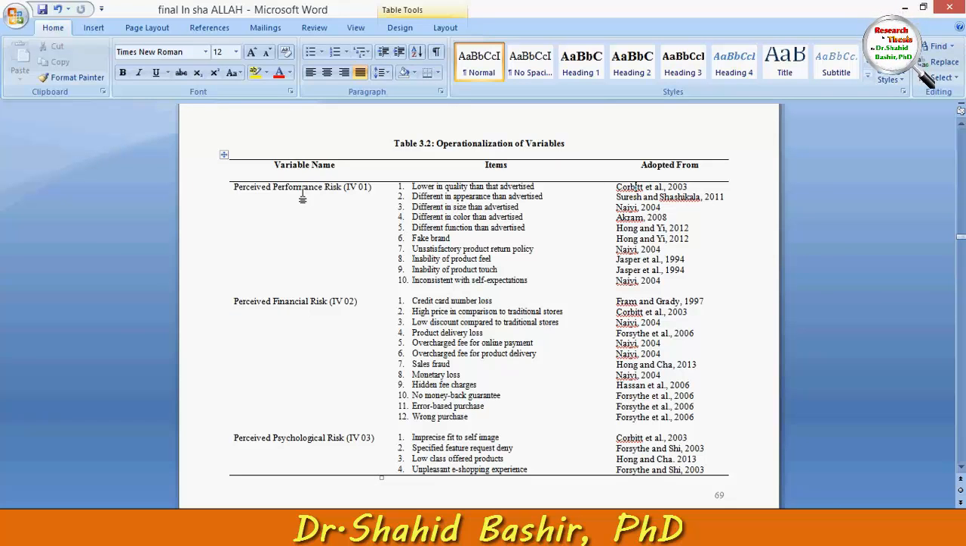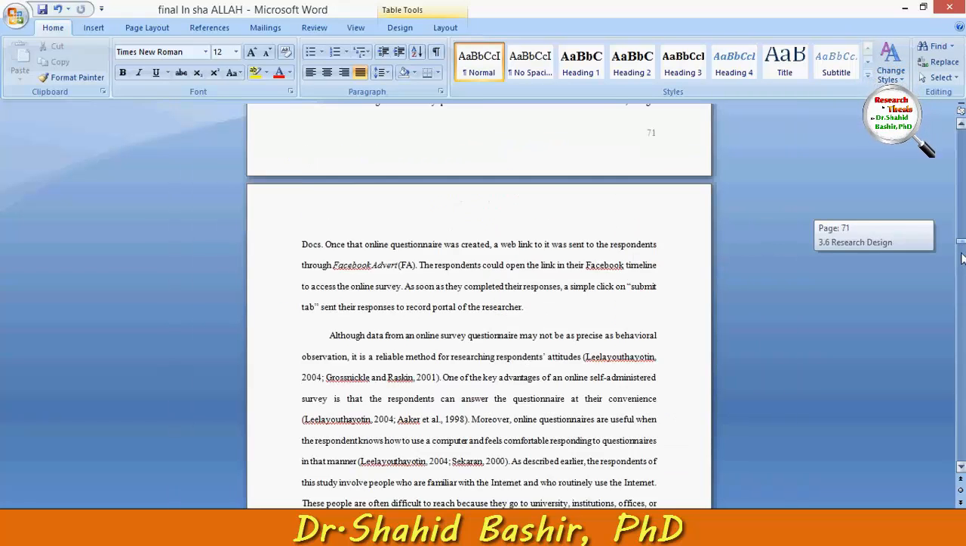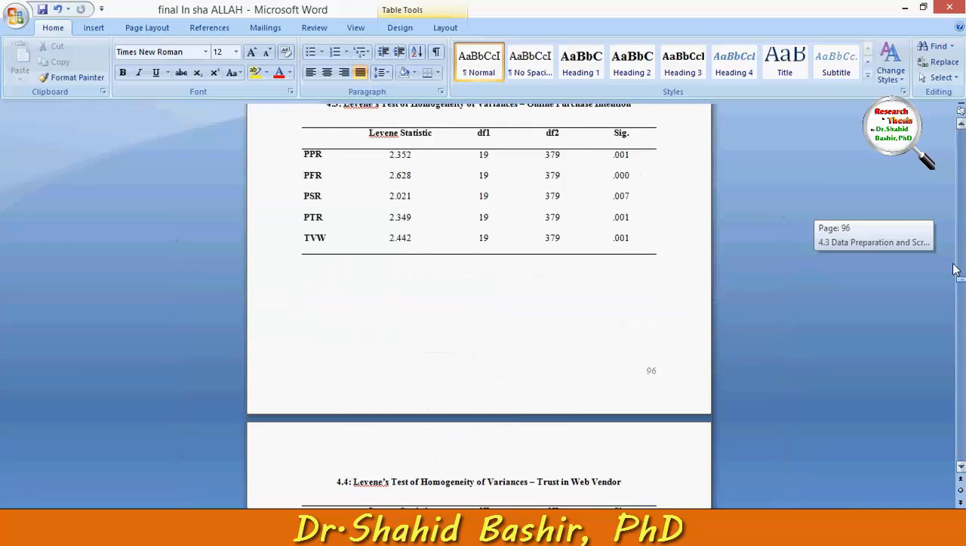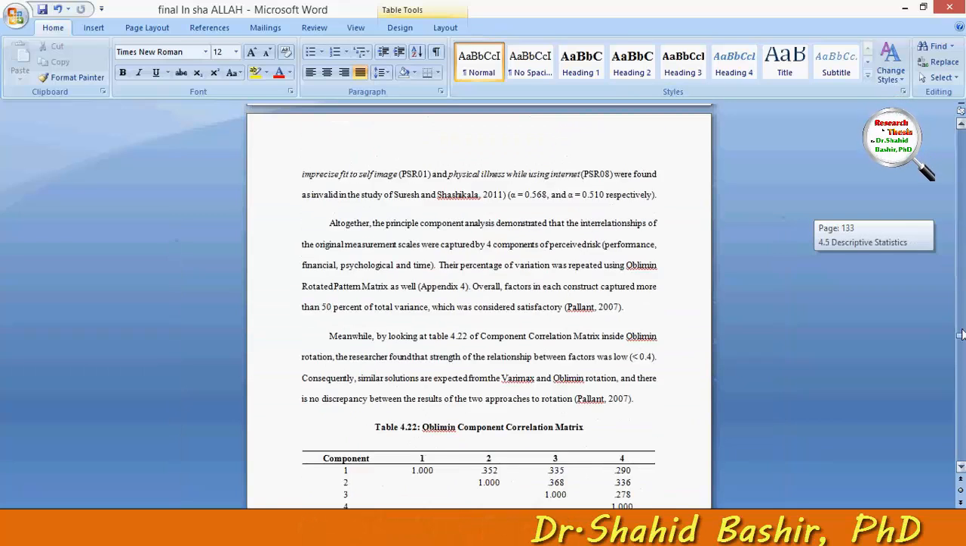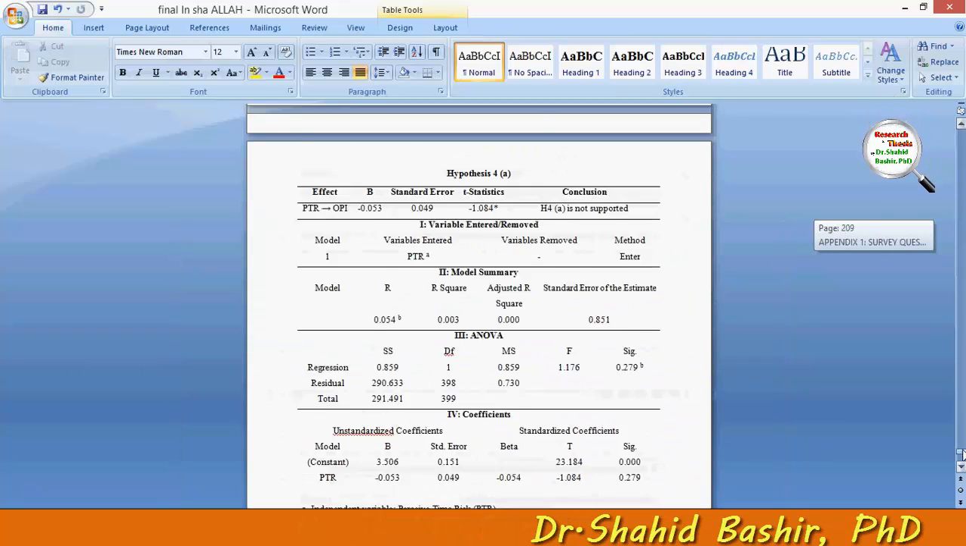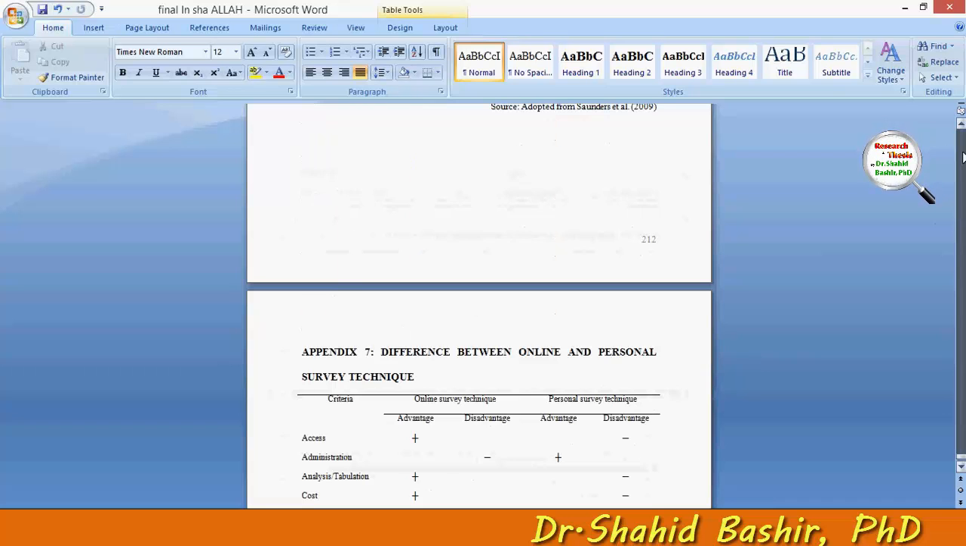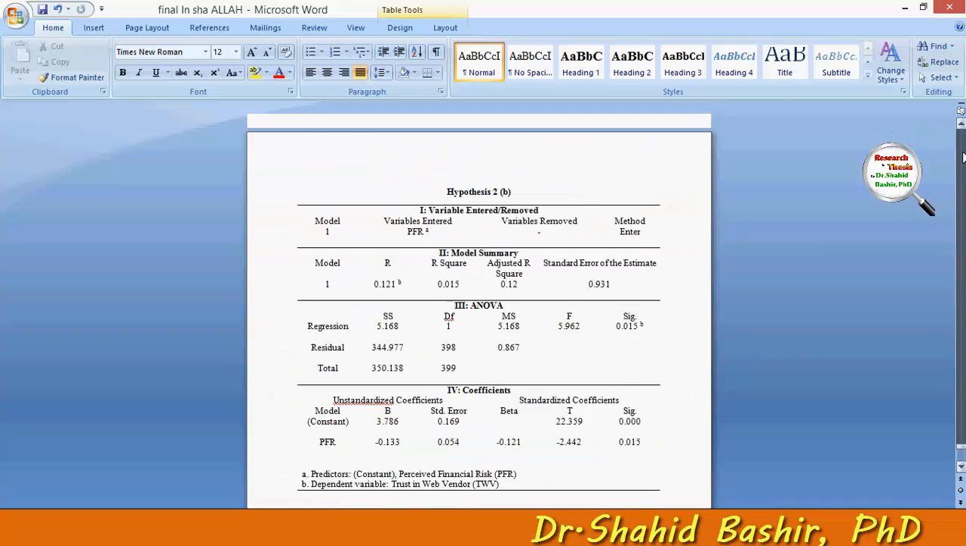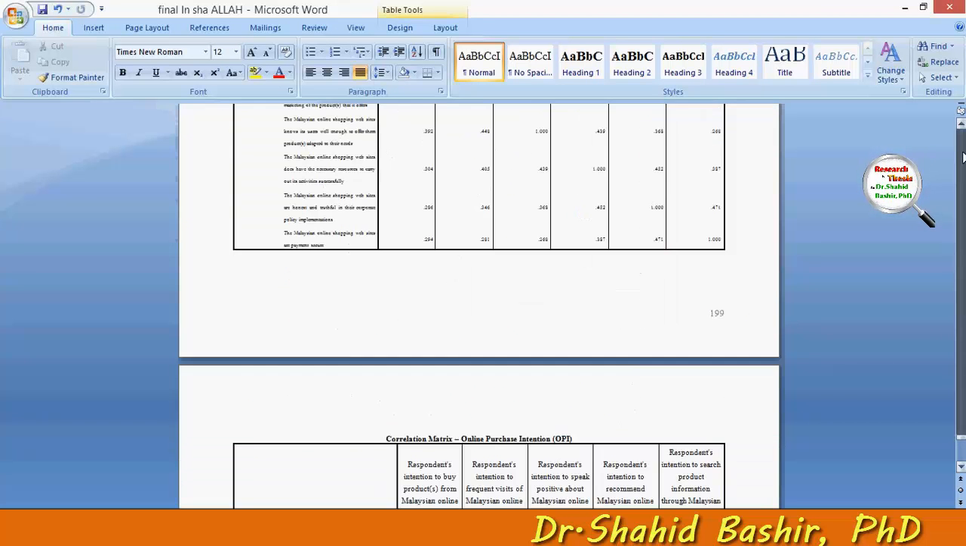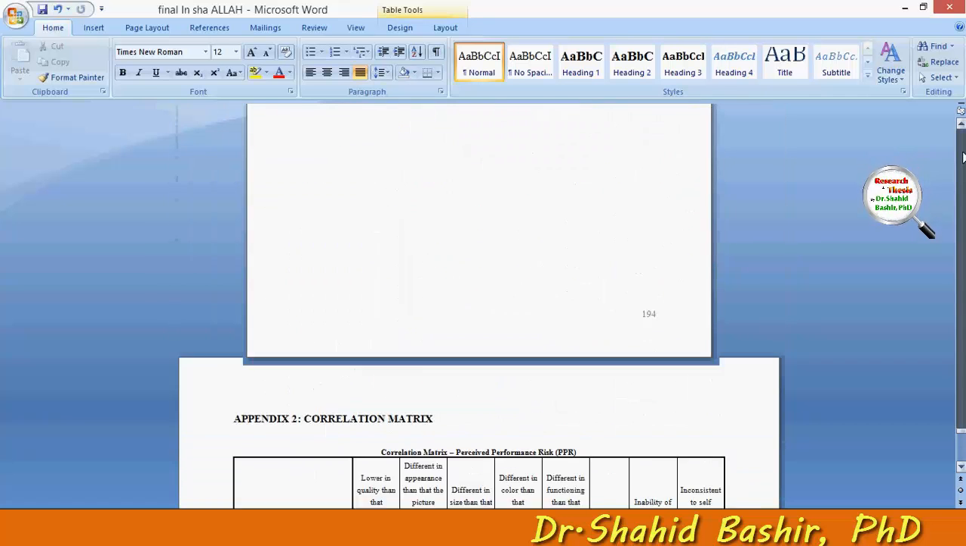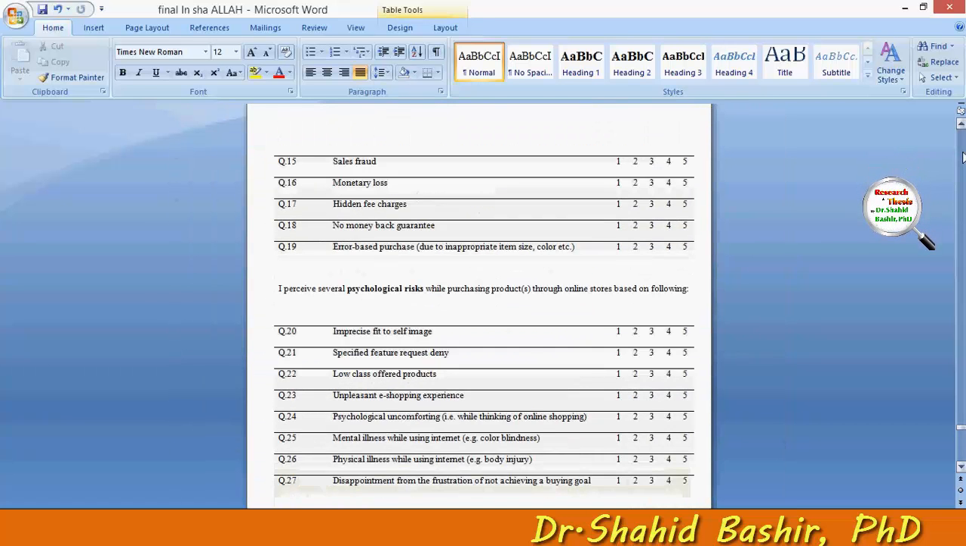So one variable, 10 items. In simple words, 10 questions to measure this variable will be asked from the respondent. Now just have a look, finally, if I have it there at the end, hopefully. So yes, I have. I just wanted to show you the question.